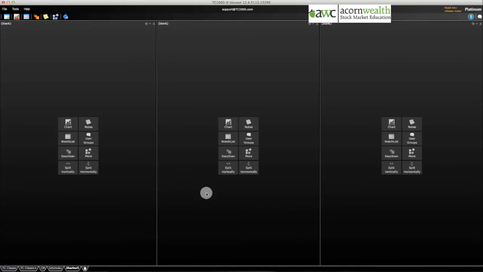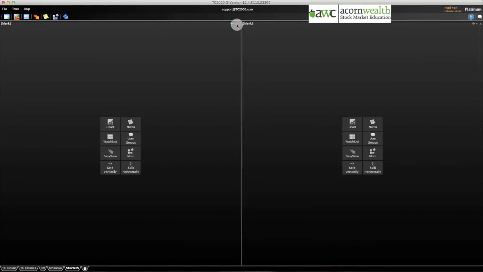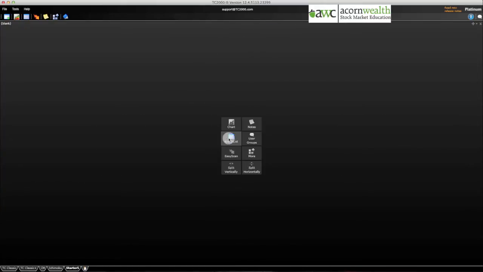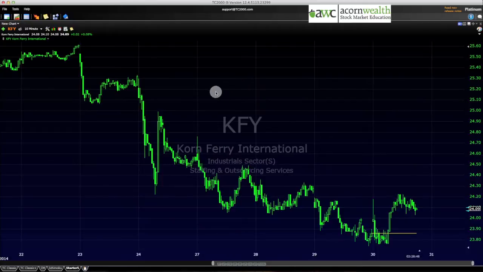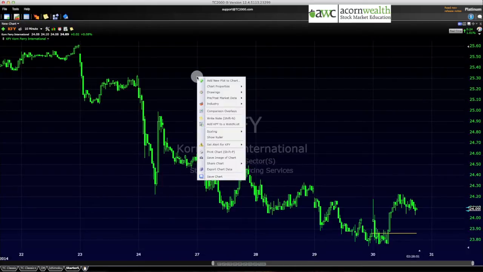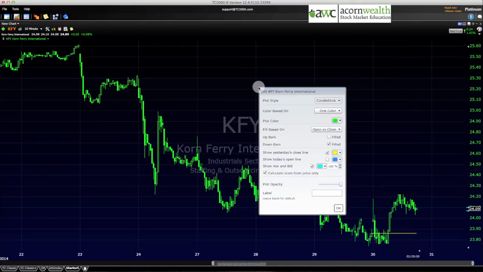So we're going to click on this one, and I just want one chart right now, and we're going to add everything else in. So delete that, and we're going to make this a chart, and we're going to do a blank chart. Now I'm right clicking, and I'm going to chart properties because I don't want all green candlesticks. And I'm going to go to price plot style. And then we've got candlesticks.